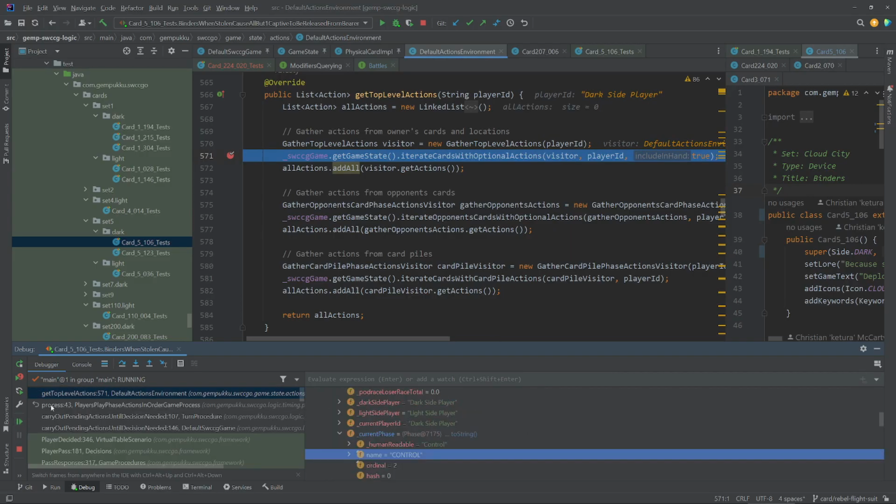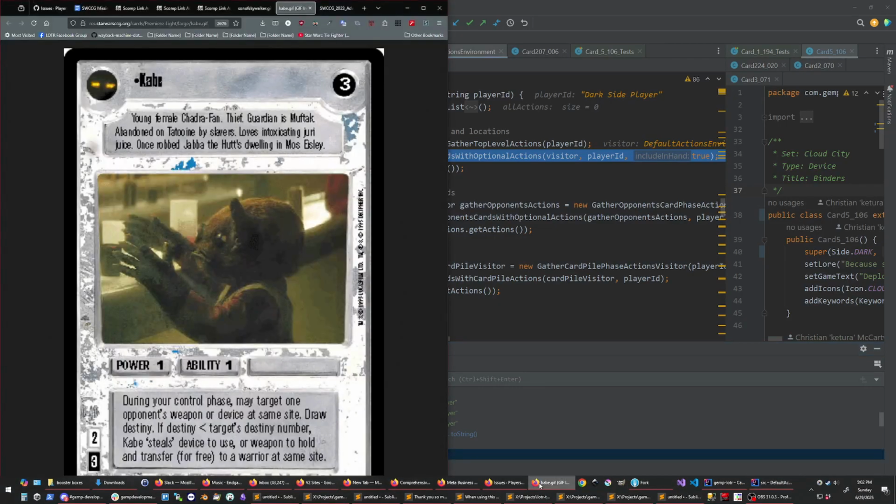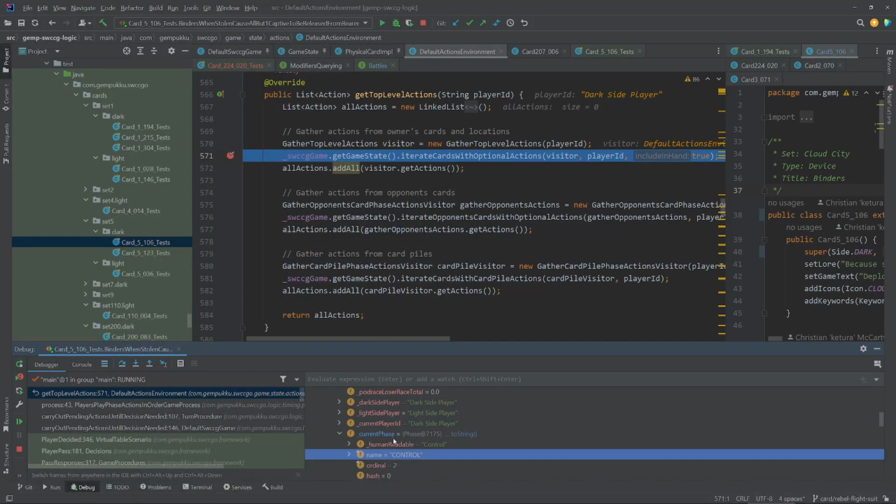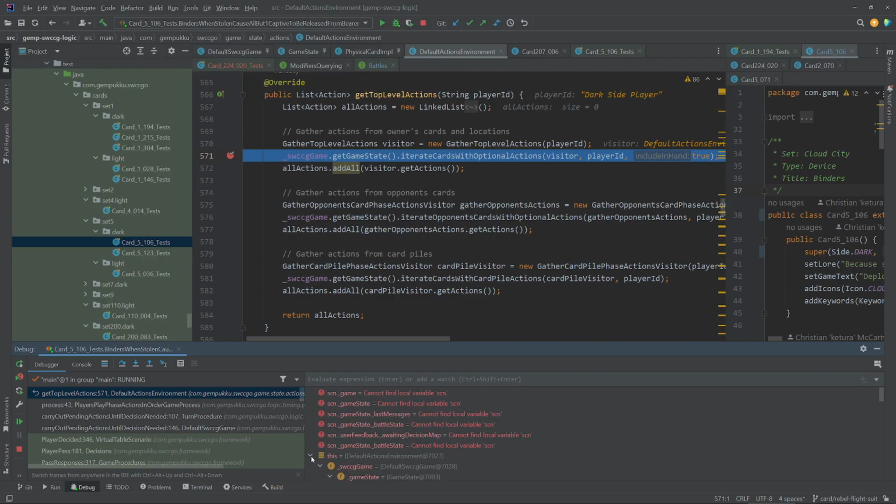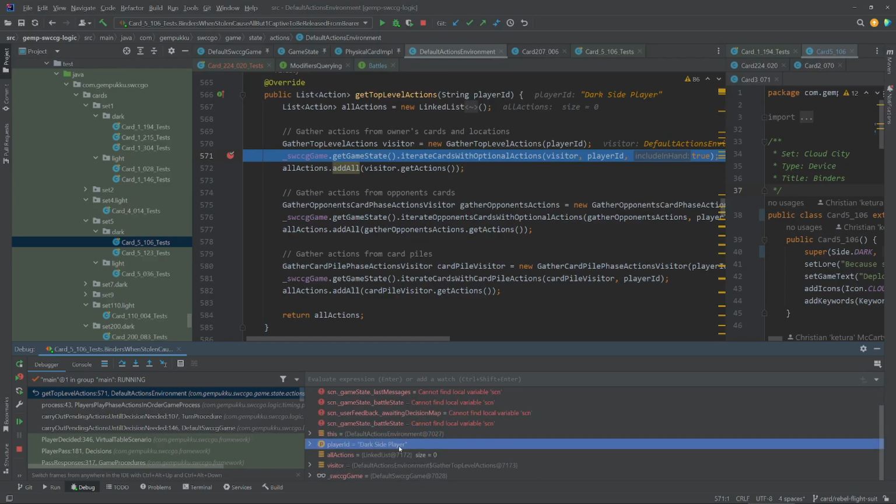Now we're in control phase. What's the control phase that card activates in? Yeah, during your control phase. All right, so now we're still looking at dark side player, however. So we're going to hit play one more time, and we're going to wait for light side player.